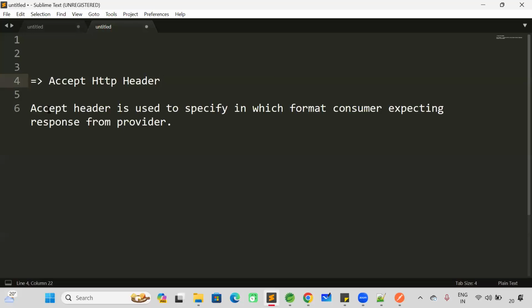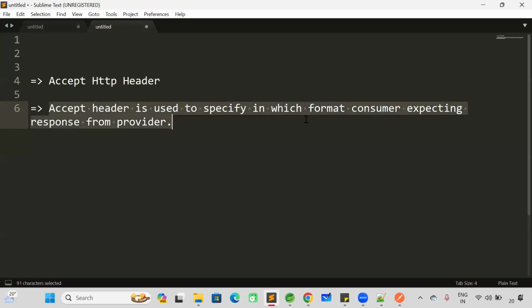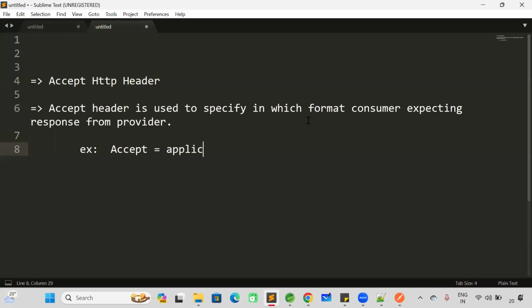Accept HTTP header. So what is the purpose of this accept header? Accept header is used to specify in which format the consumer is expecting the response from the provider. For example, if I'm expecting the response in JSON format, application/JSON. Suppose I'm expecting the response in XML format, then I will specify Accept equal to application/XML.